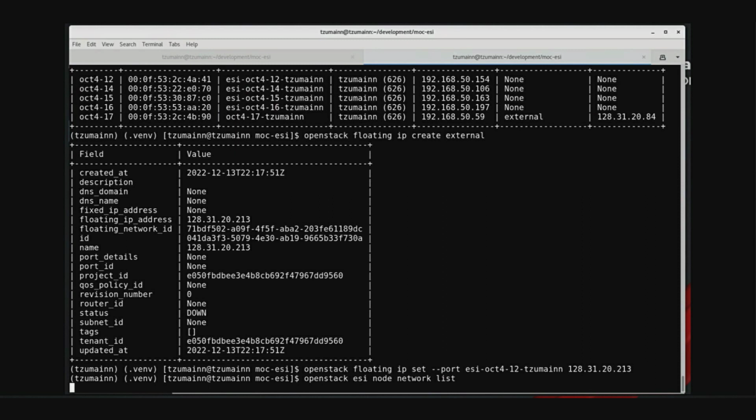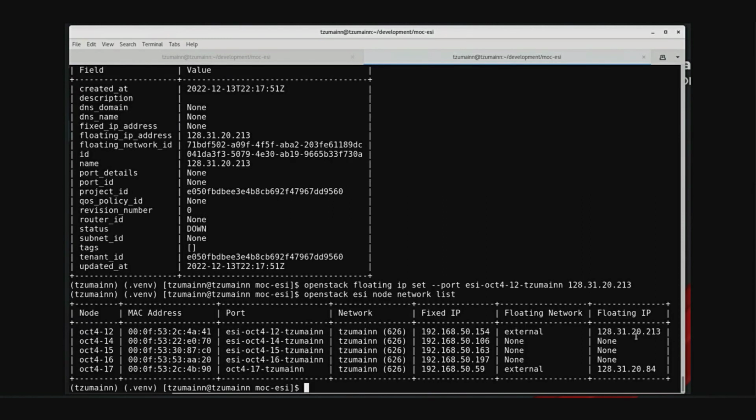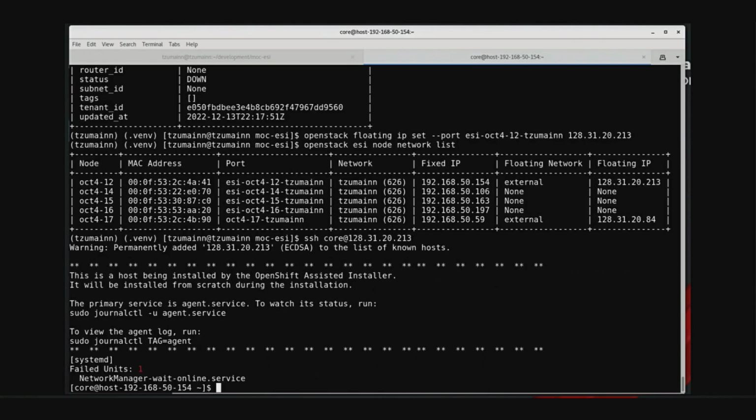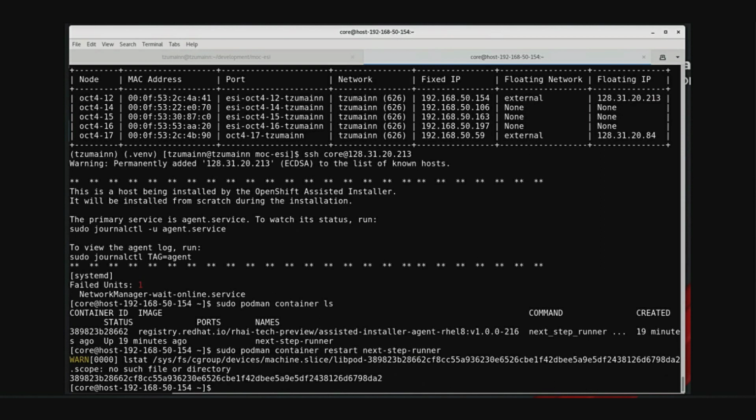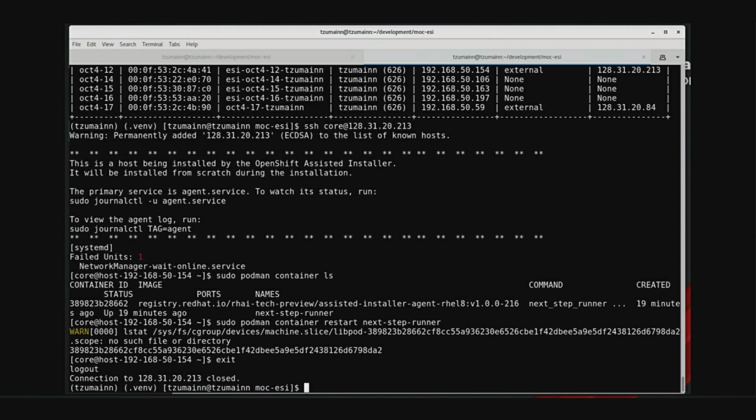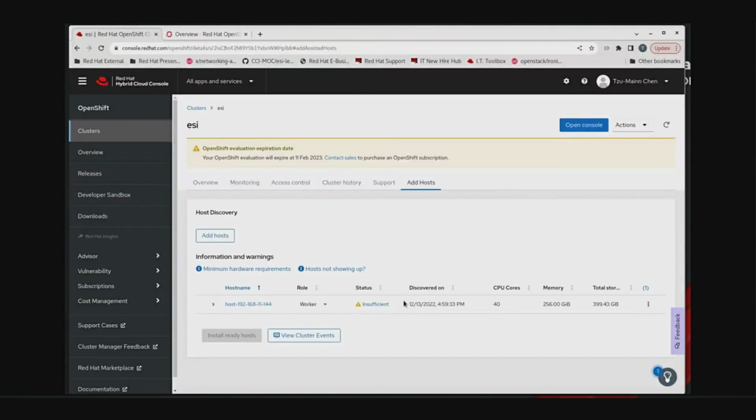If we run OpenStack ESI node network list, we can see the external floating IP associated with OCT 412. We'll SSH onto the node, and then we'll restart the relevant startup container by running podman container restart next step runner. With that done, we just have to wait for a little bit longer. Then, the node will show up on the Assisted Installer as ready, and we can start the actual installation process.